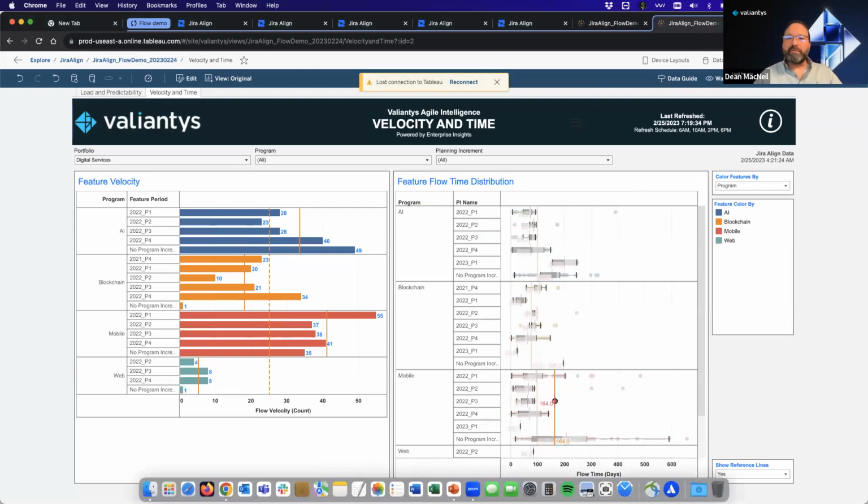Here are two more visualizations created with Tableau. Flow velocity measures the number of features per program increment, also known as throughput. You can see whether program teams are accelerating, remaining consistent, or decelerating from one program increment to the next.